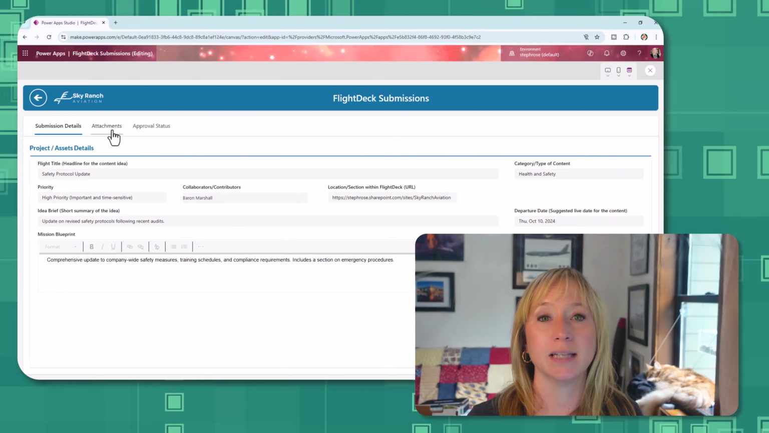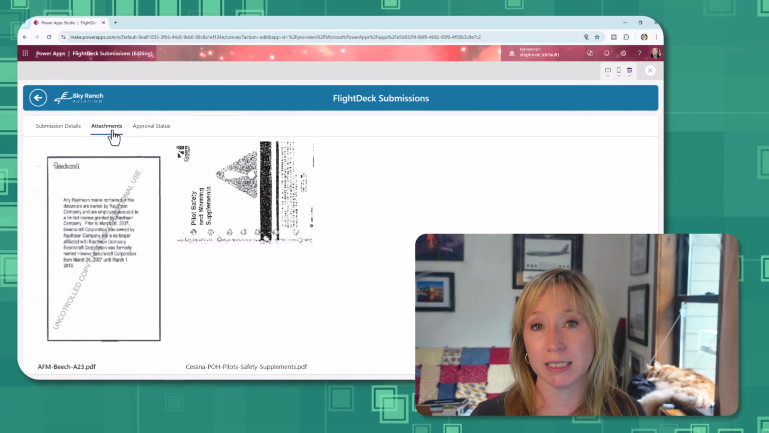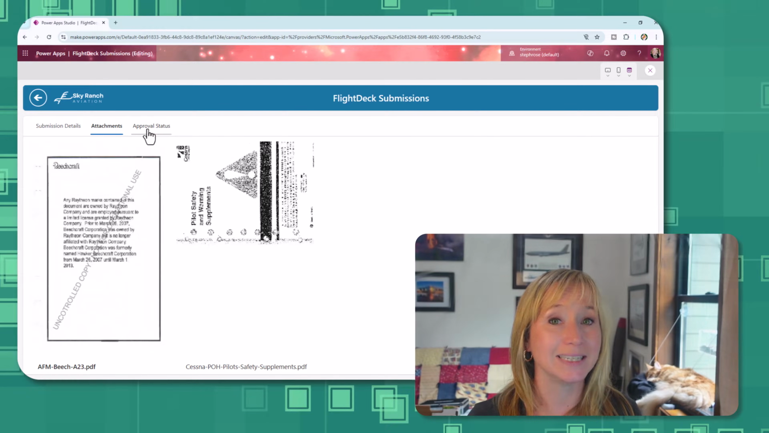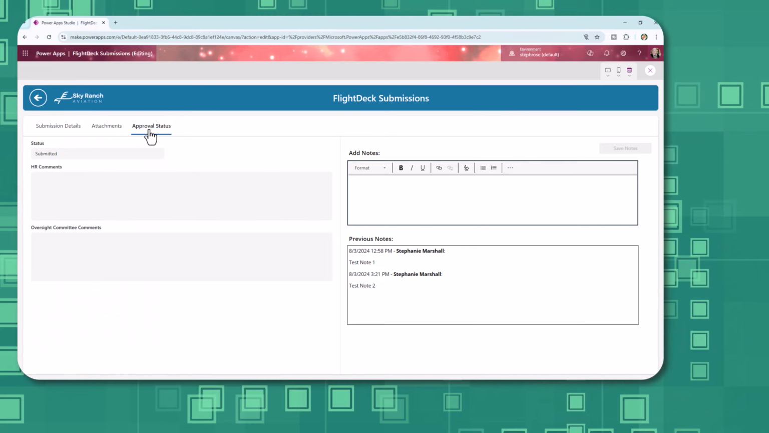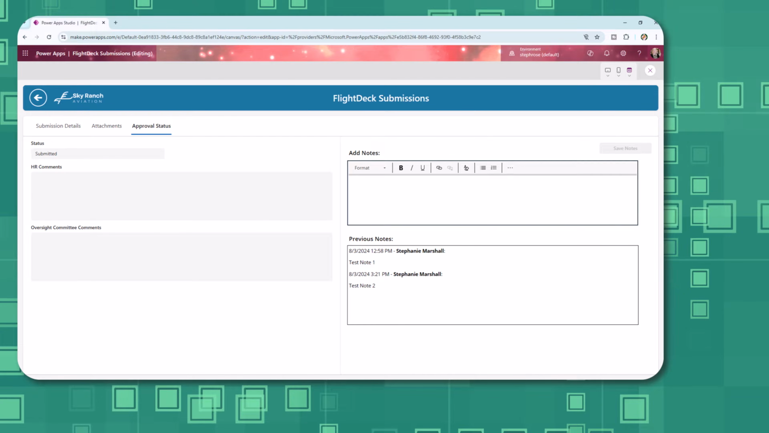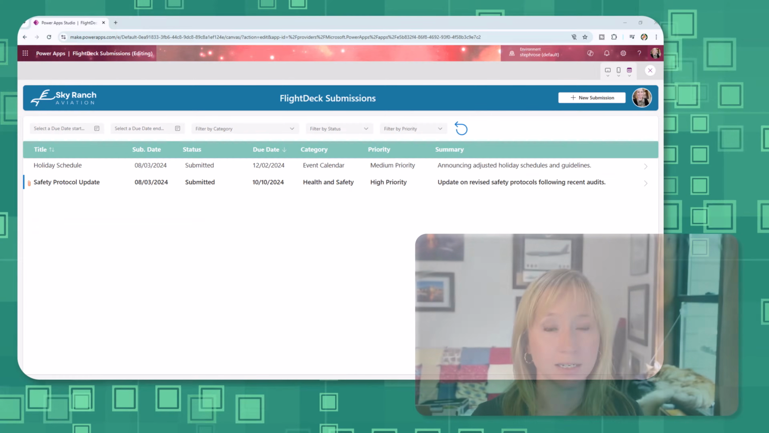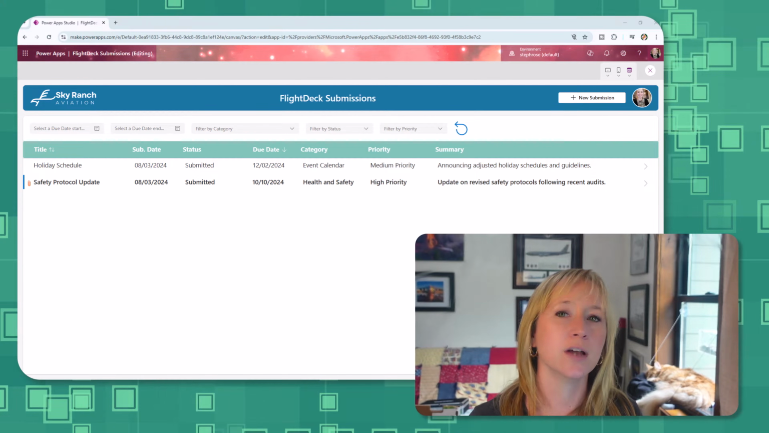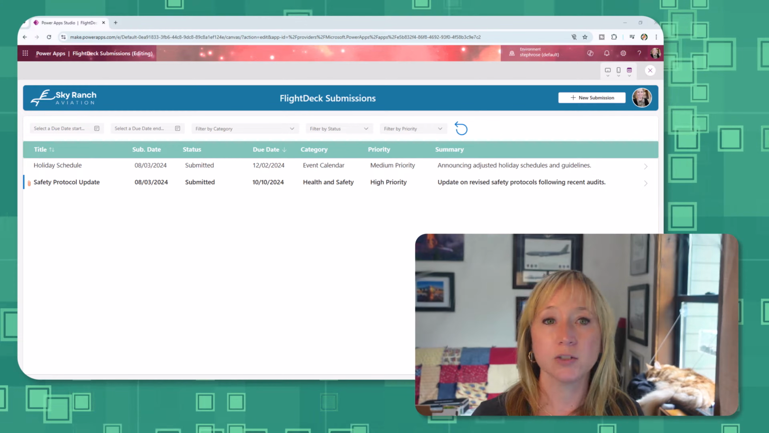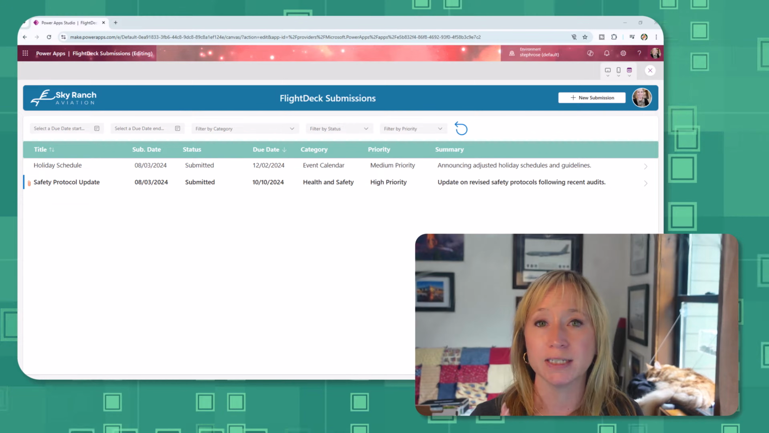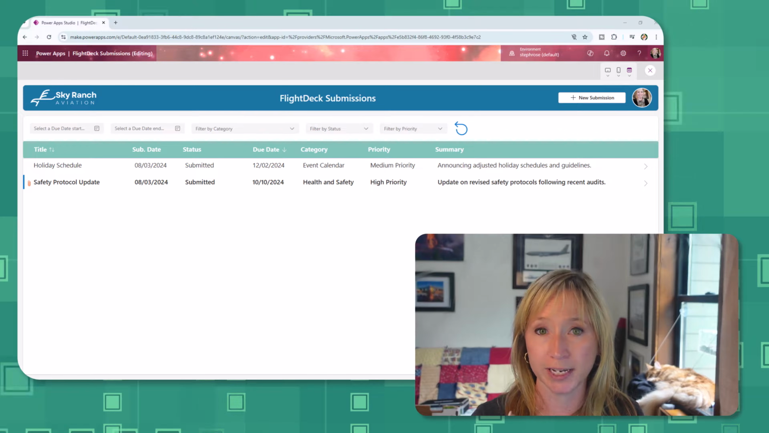These tabs will allow administrators to view the submission details, look at attachments in the app, see comments left by prior approvers, and add notes that will be appended to the submission. This dynamic approach not only improves usability, but also ensures that all relevant information is easily accessible in one location.